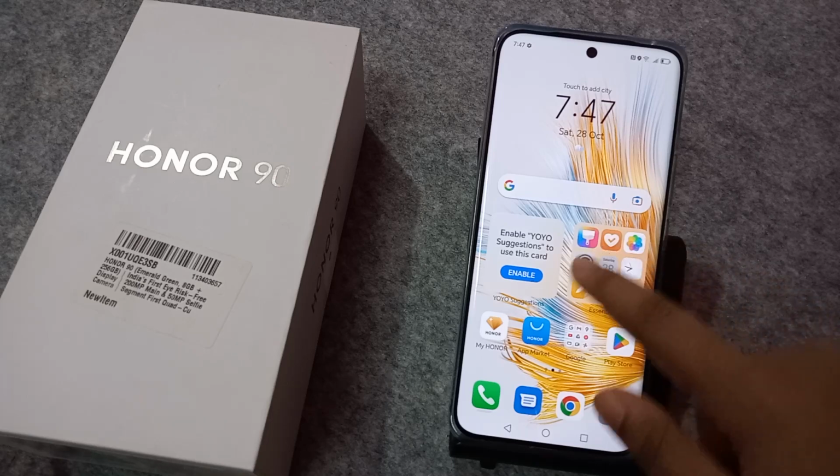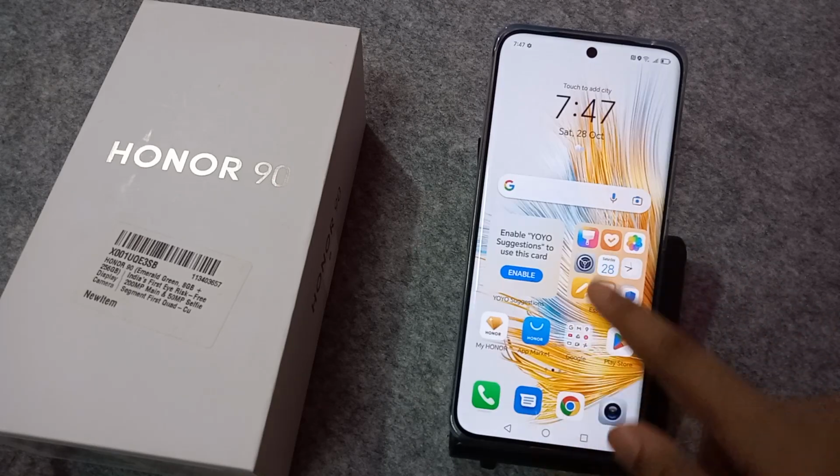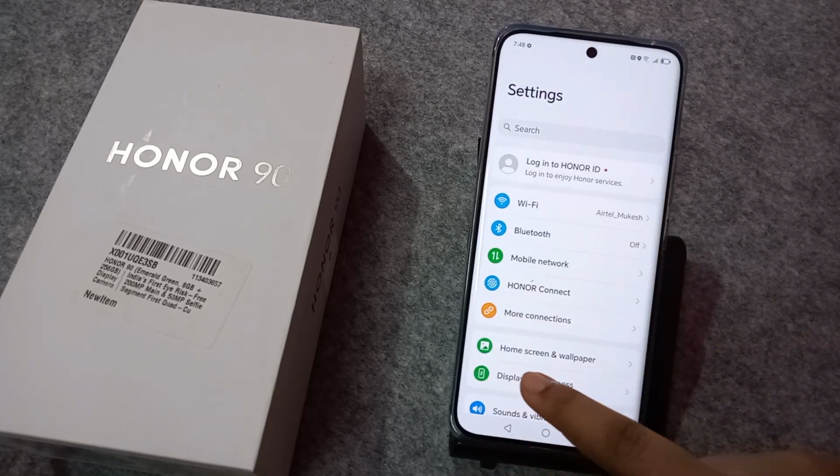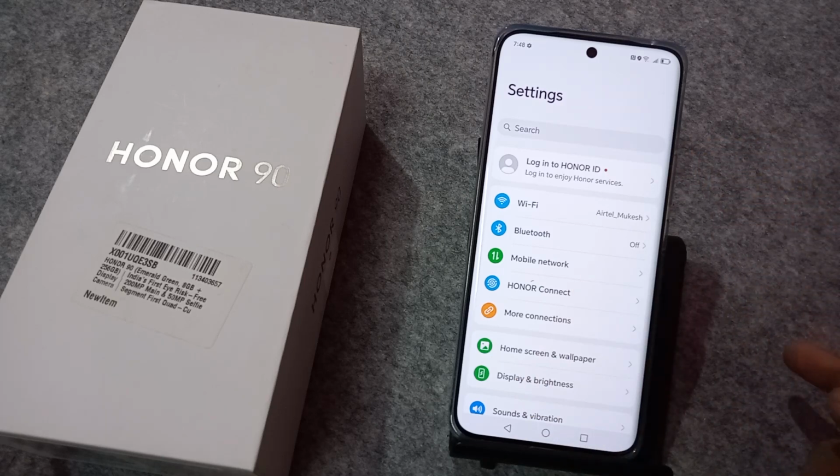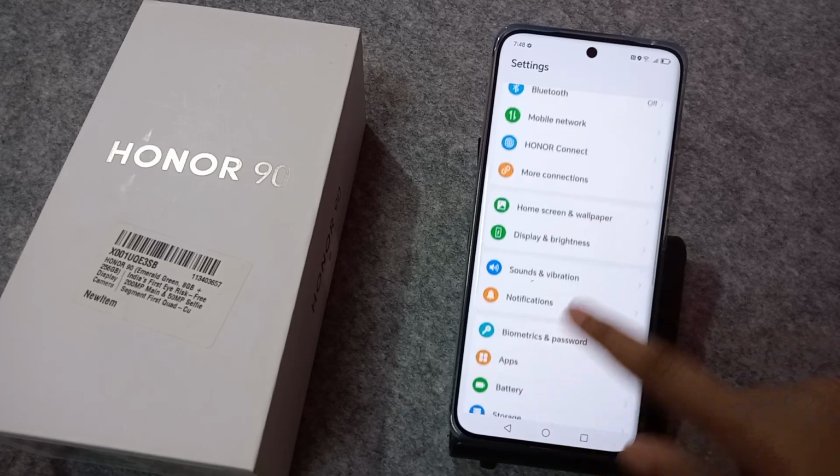At first you have to move on to settings. Sorry, this is not settings, here's the settings. Just move on to settings, or here you can search for app twin, app clone, or dual apps. But let's check it.